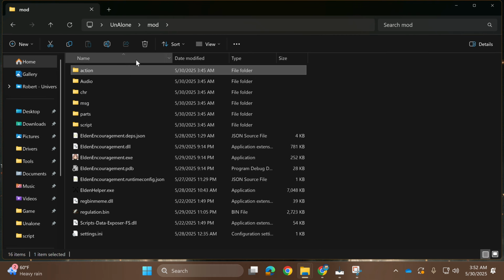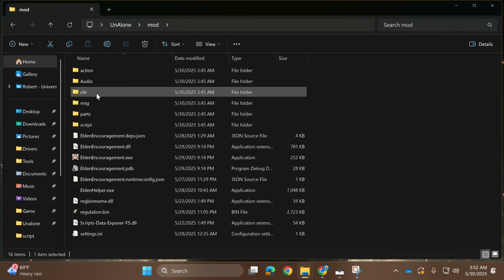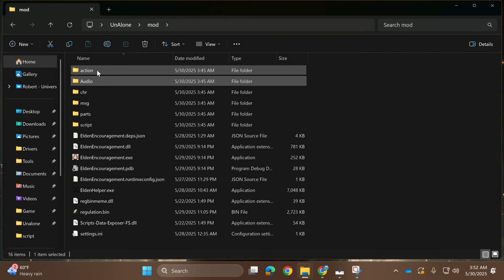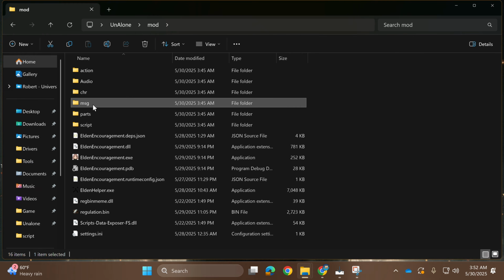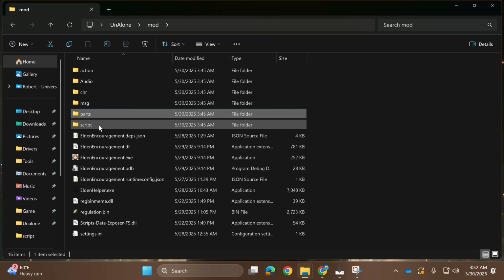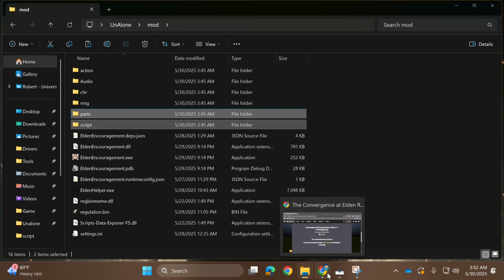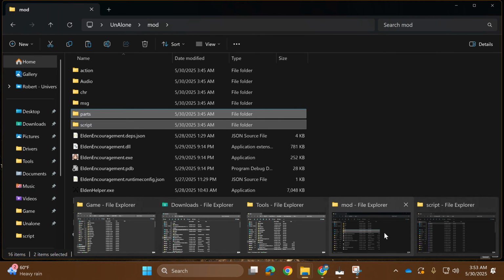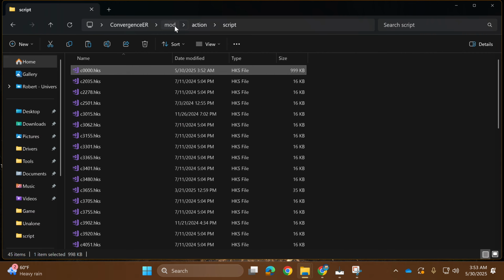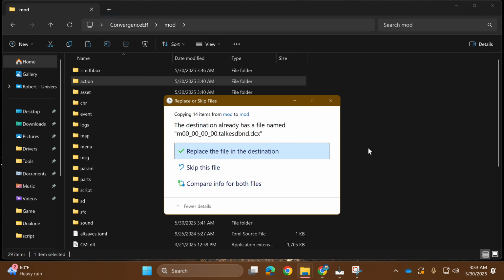Go back into my mod. A couple files we're going to need: the parts folder and the script folder. Copy those. Go over to the Convergence mod folder and paste them in.